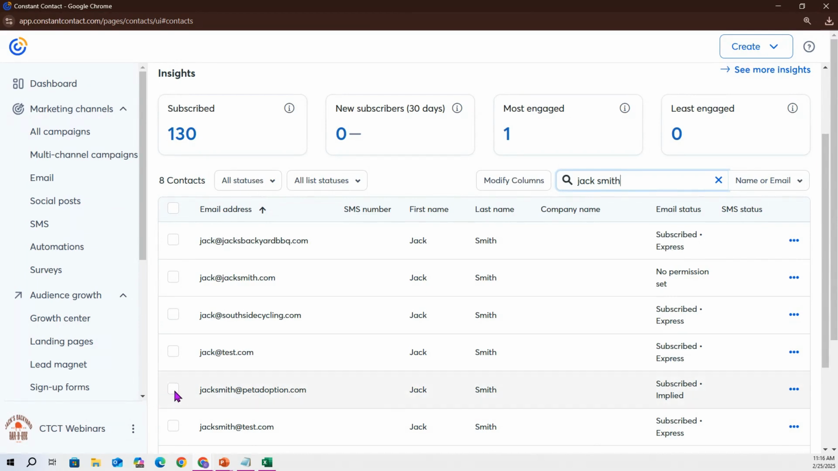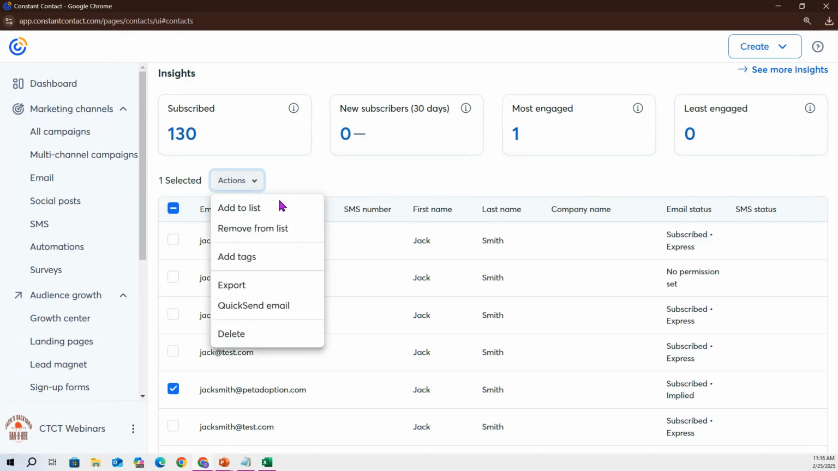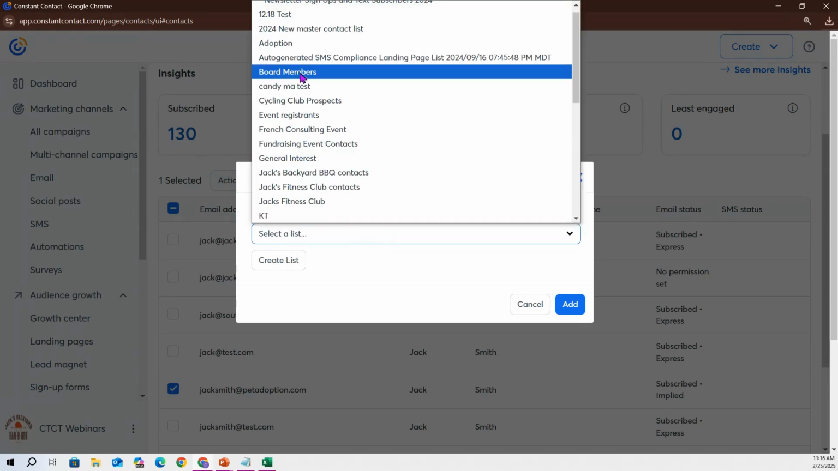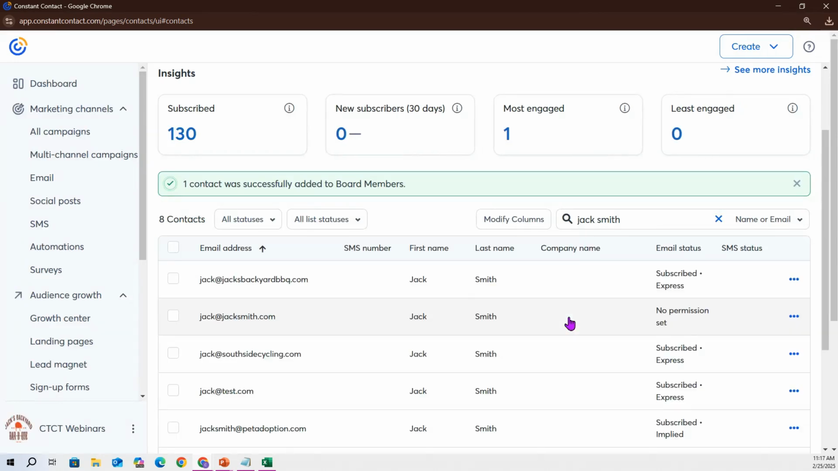So all I need to do is click on his box, come up here to actions, click on add to list, and then I'm going to select my board member list. And then I'm going to add them. So now it doesn't take him out of that main list. It's just now adding him into this separate list. All right, so that's how I can do one at a time by searching for that contact.